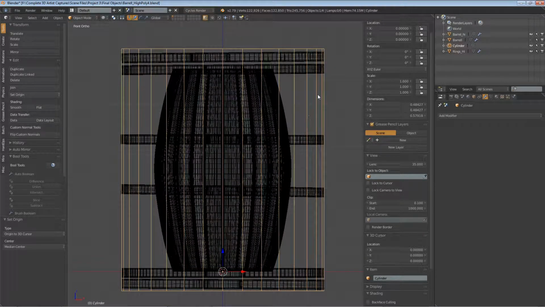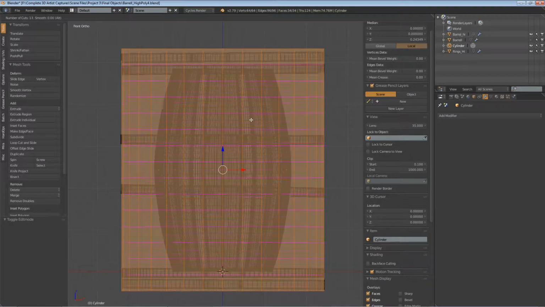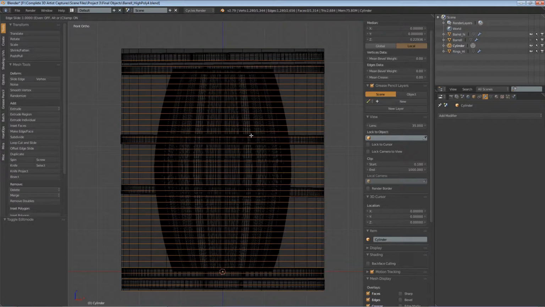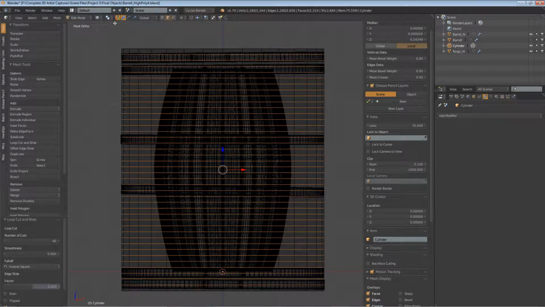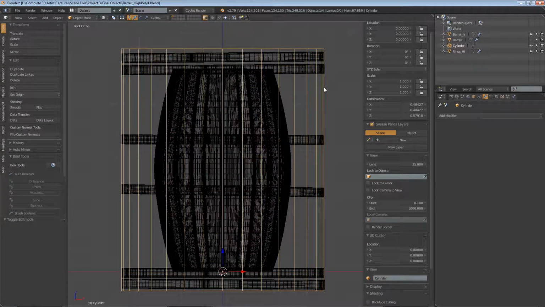Okay, so we're going to deform this cylinder to the barrel. Now the cylinder itself actually needs some more geometry. We need a lot of edges up the side so that it actually deforms very nicely. We'll add a bunch in. I'm not too worried about how many we actually have there.